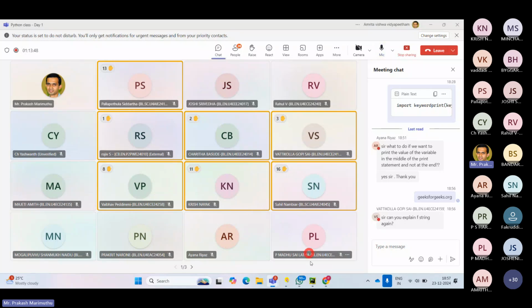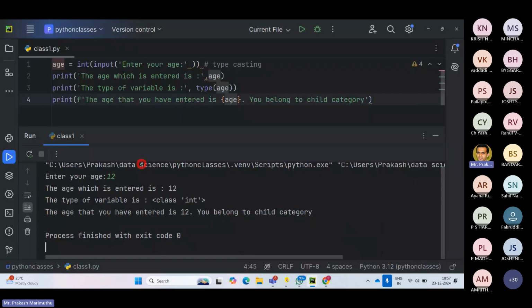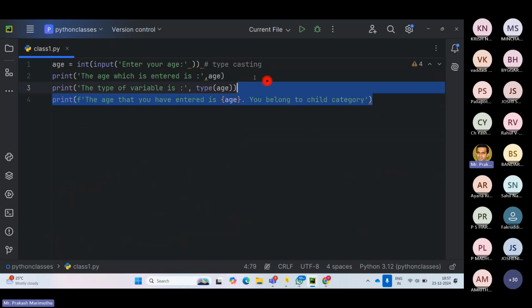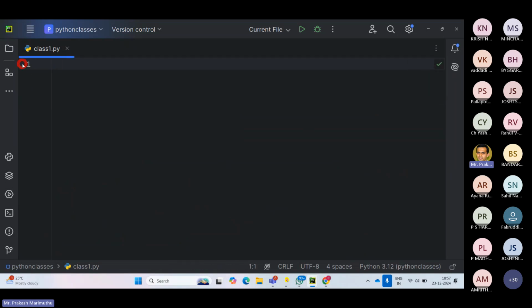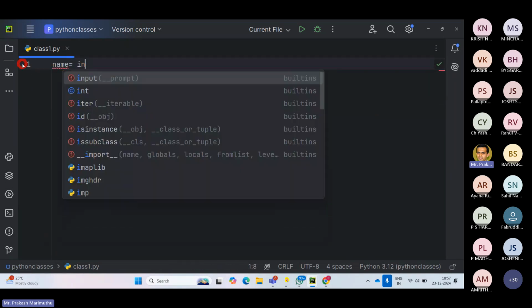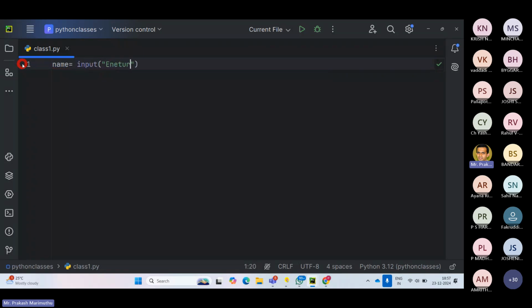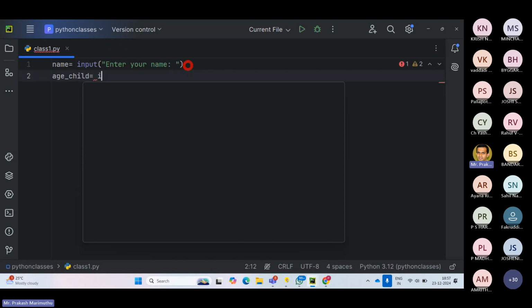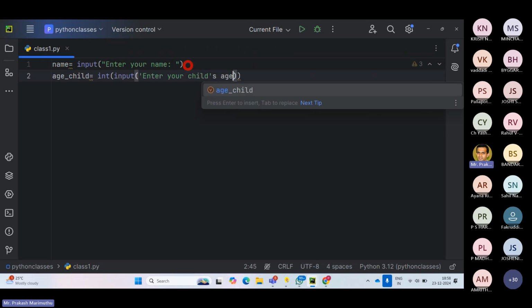He wants me to explain the F string once again. I will do it here. Please listen carefully. Even if you understood, no harm in listening once again. For example, I want to get the name of a person. So name equal to input, enter your name, put colon space to make it more professional. Then age_child equal to int, because I know age is going to be an integer, input, enter your child's age.